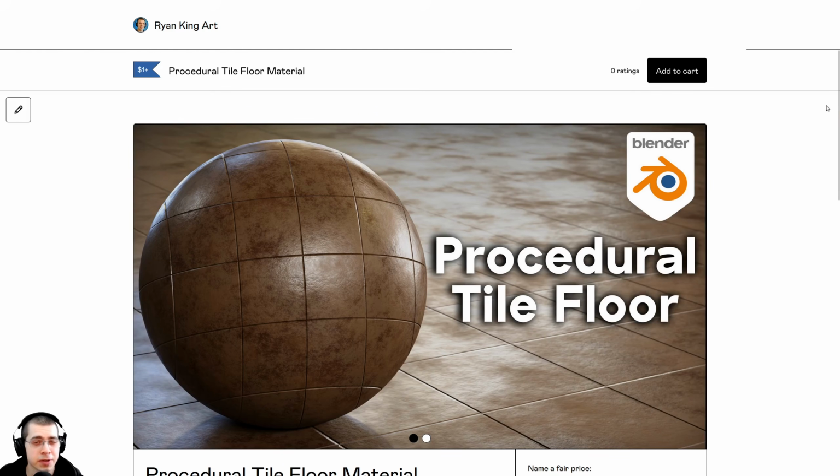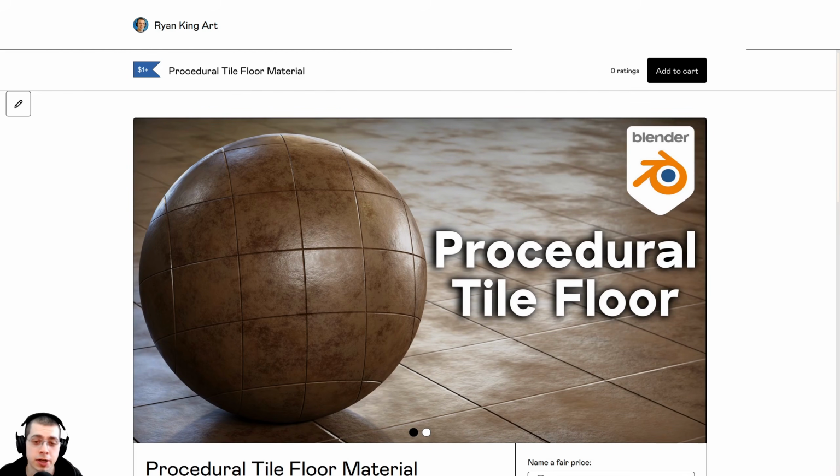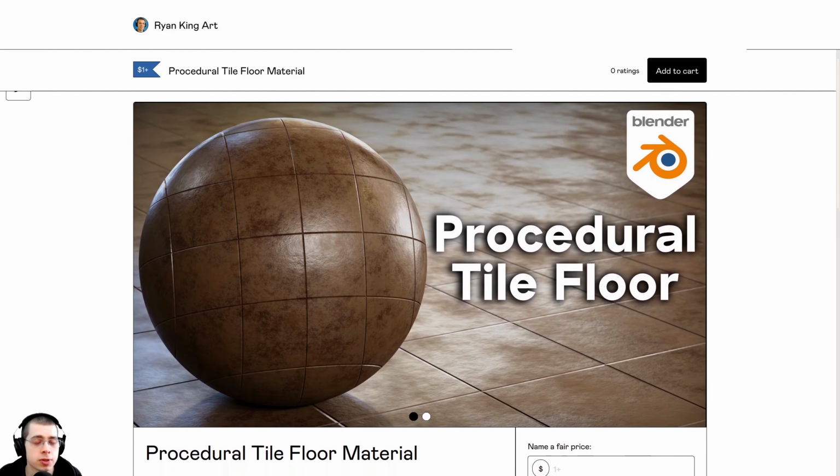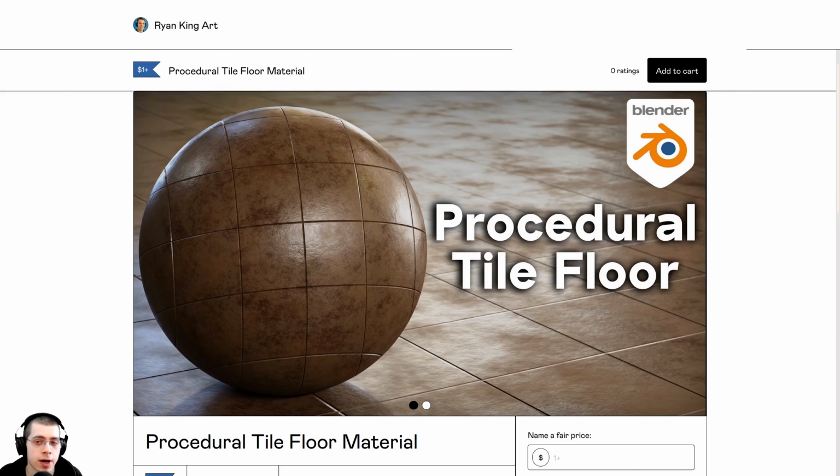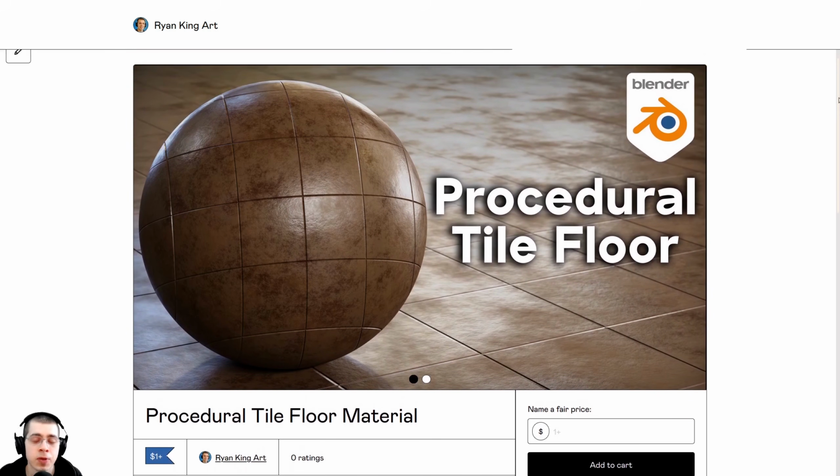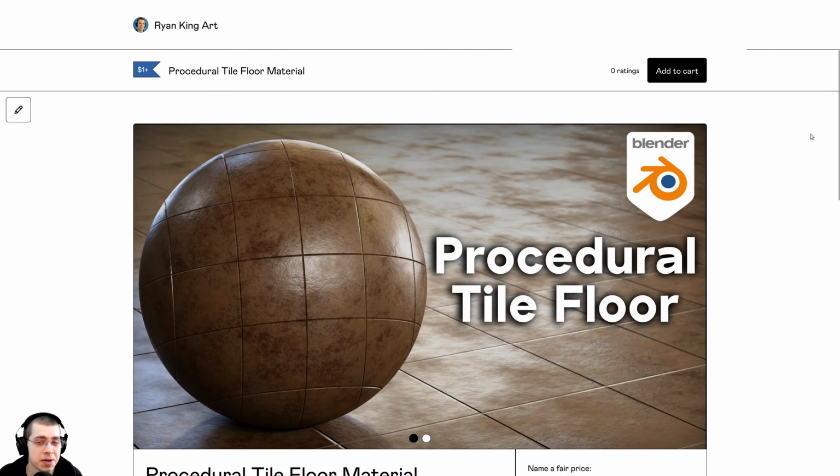Now the next material that I'm going to be adding is the floor material, and for that floor material I'm going to be using my procedural tile floor, and this is a material that I recently posted on my YouTube channel. So if you'd like to pause this video and go over and watch that tutorial, you can then add the material into the other scene.